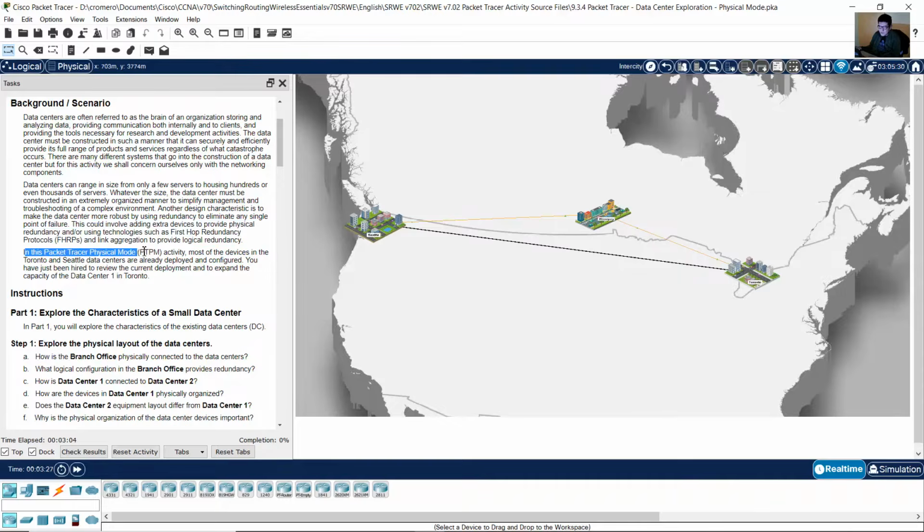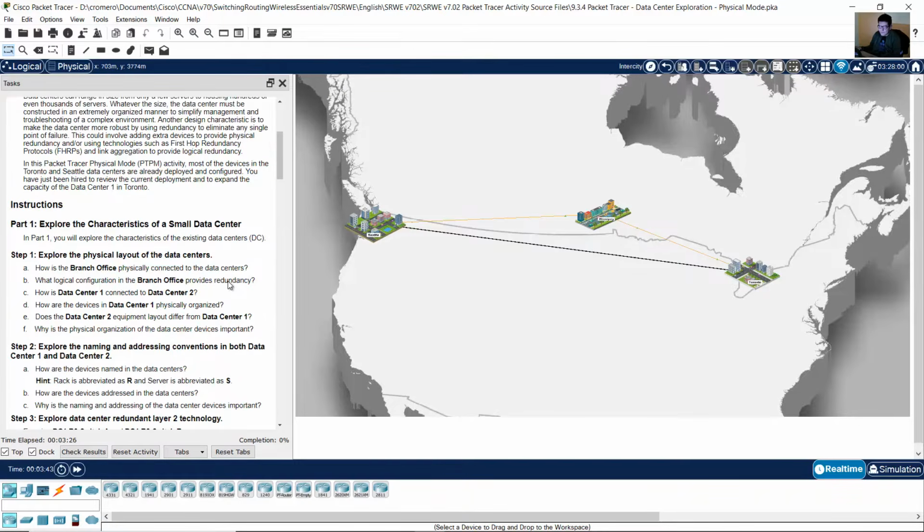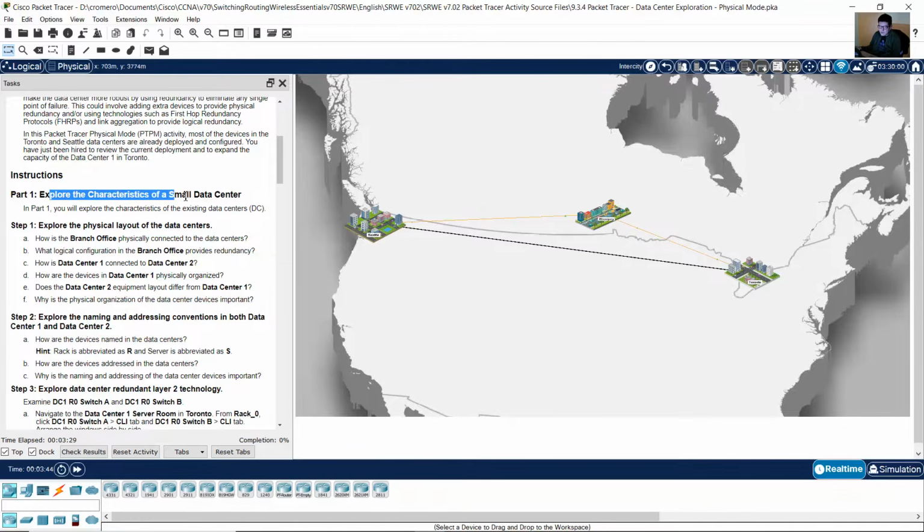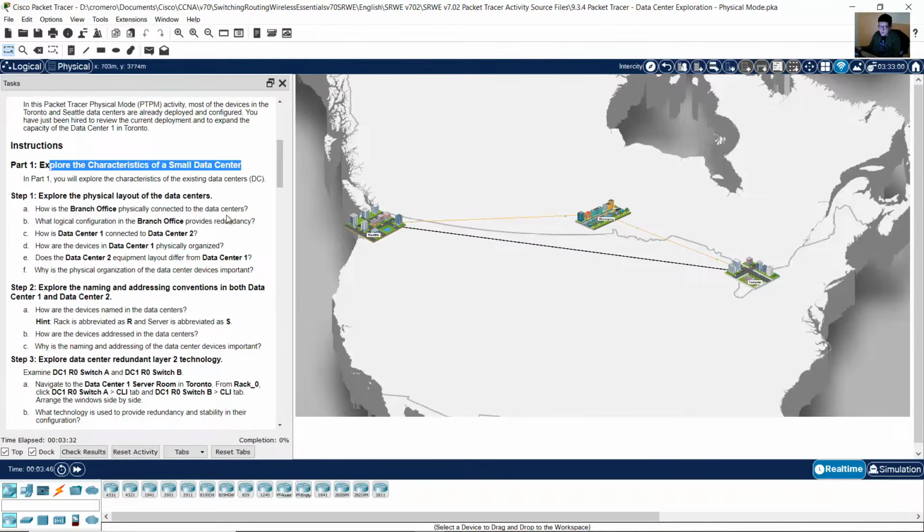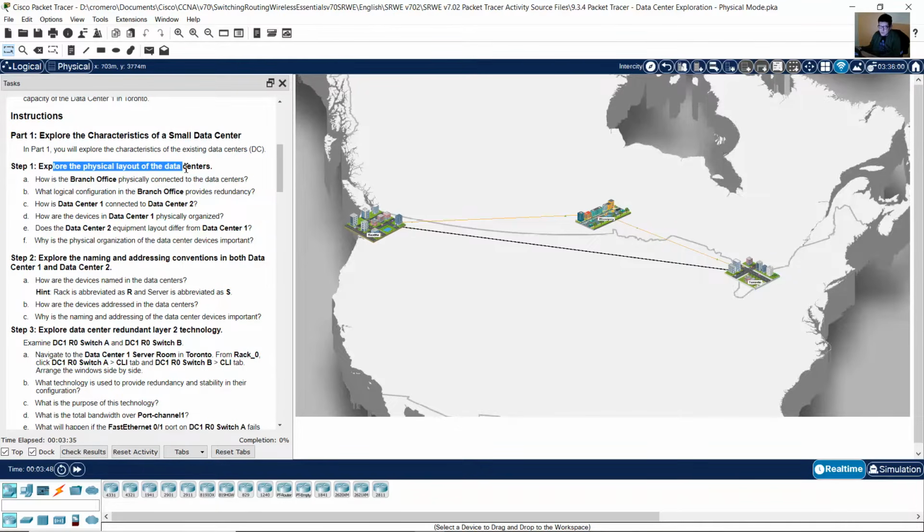In this Packet Tracer physical mode, most of the devices in the Toronto and Seattle data centers are already deployed and configured. You have just been hired to review the current deployment and to expand the capacity of data center 1 in Toronto. Explore the characteristics of a small data center. Explore physical layout. How is the branch office physically connected to the data centers?